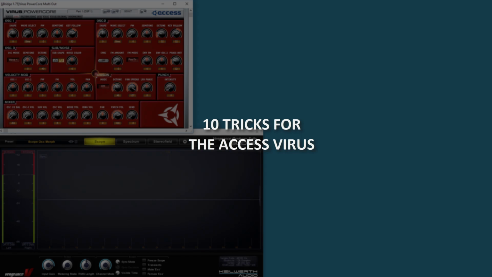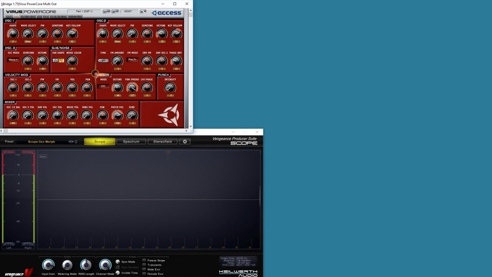Today I will show you some really interesting tricks to use your Access Virus more effectively. They all relate to any kind of Access Virus, including the TI series. I'm just demonstrating on the PowerCore version because it's easier to record on screen. Do not forget, most of these tips can even be applied to other synths as well.